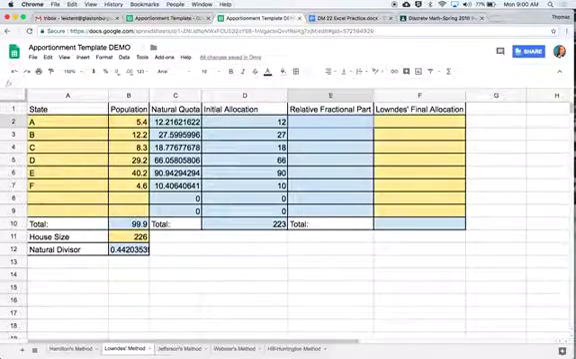The first one, we've got a natural quota. It says 12.2162, blah, blah, blah. What numbers would we use to calculate our relative fractional part? If we were going to type this in by hand, what would we be doing? I take the decimal part, 0.2162, divided by the 12. So we ignore the whole number, take just the decimal, divided by the whole number. We've got to communicate that to the computer somehow. We're going to write a formula in there.